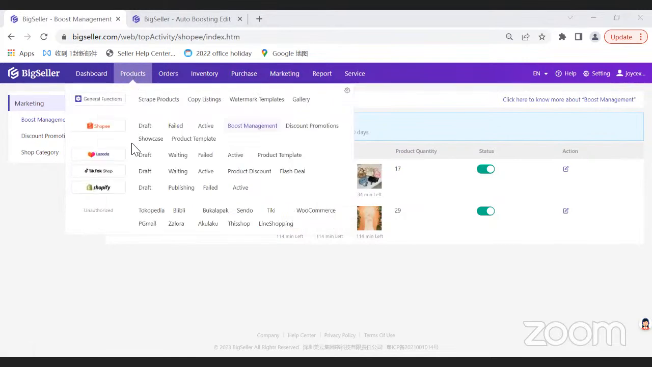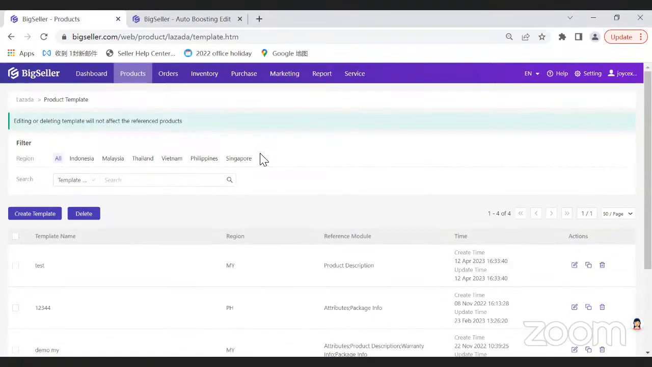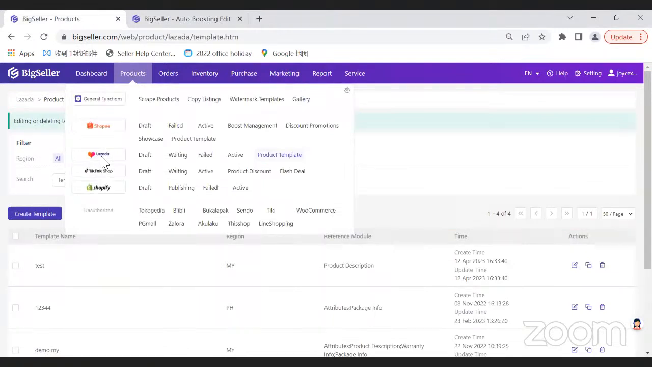But actually, I heard that on Lazada, they have the boost function as well. I think they call it bump or another name. I'm not sure. Yes, it can help you to get more traffic. That function is on Lazada Seller Center. But for now with Big Seller, we don't support it. But you can go to Lazada Seller Center to try it. It can help you get more traffic with that boost function in Lazada Seller Center.